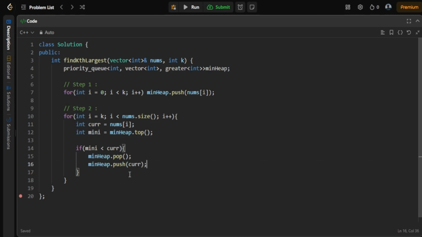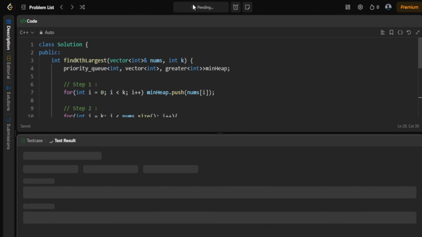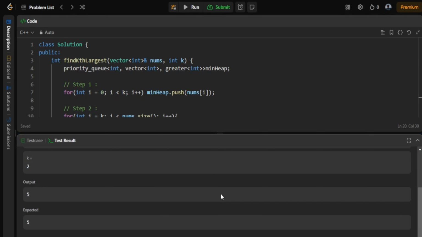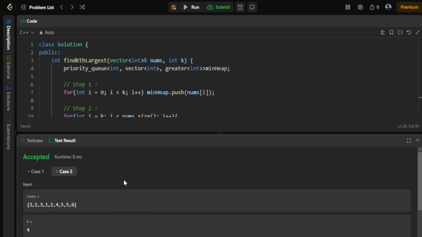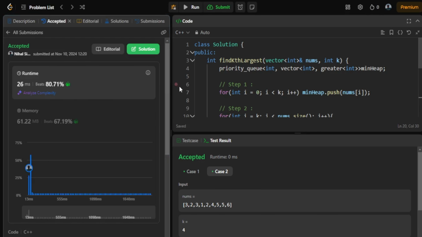So min heap dot push current. From this line I am putting the current element into my min heap. I hope it is clear to you, and at the end I just need to return min heap dot top. I hope the code is clear to you. Let me just run this. Here you can see that both sample test cases are running fine. Let me submit this. Here you can clearly see that this code is accepted.